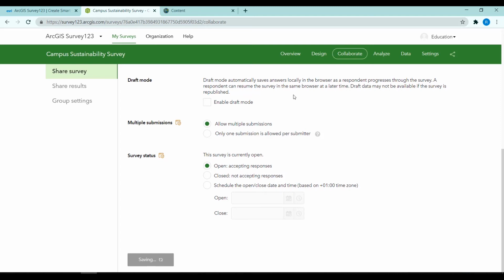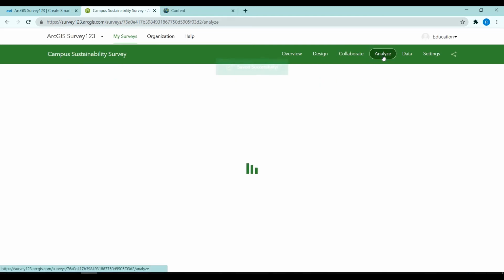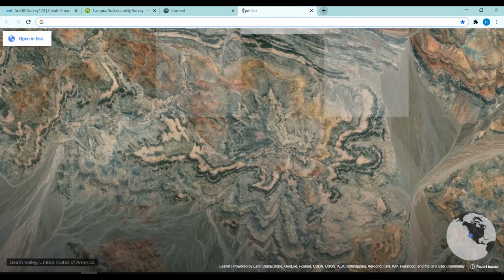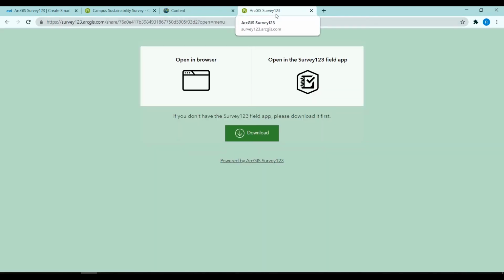Next along the menu at the top is the Analyse tab. This is where we can see results of the survey, but of course I don't have anything to show just yet, so let's open the survey and create some data. I'll just go back to the previous page so that I can copy the link. And I paste that into a new tab. So I have two options here, so first of all I will show you in the browser.